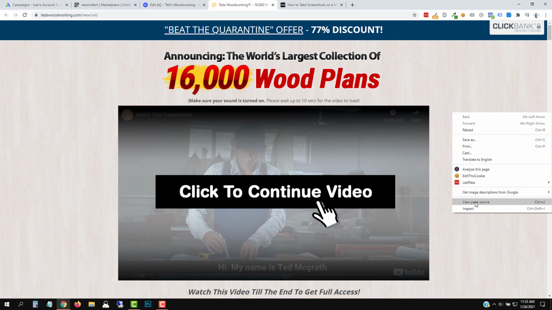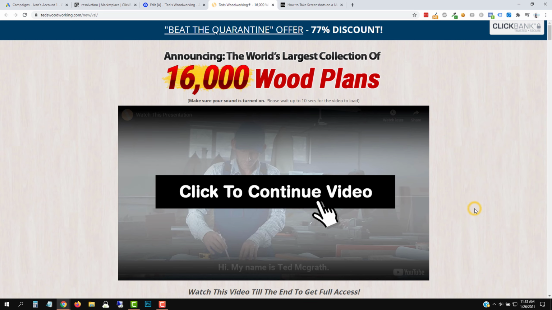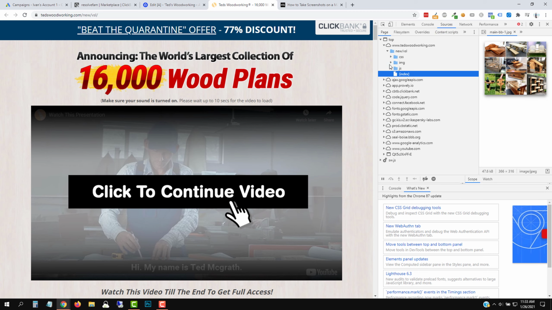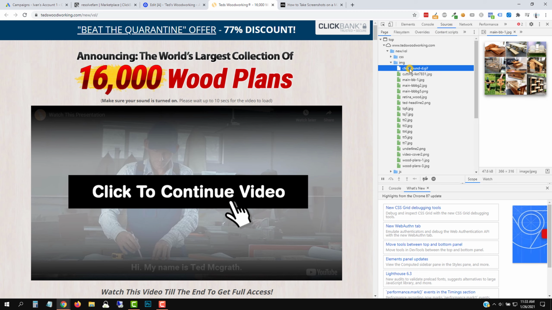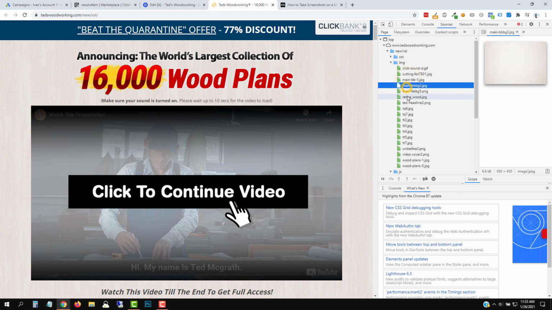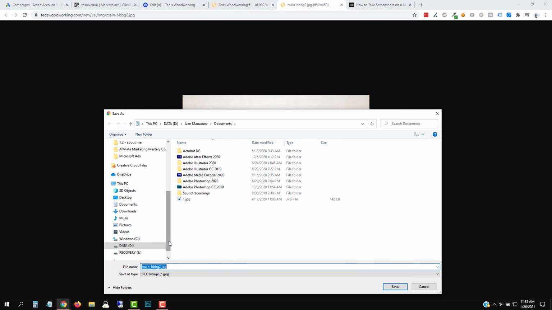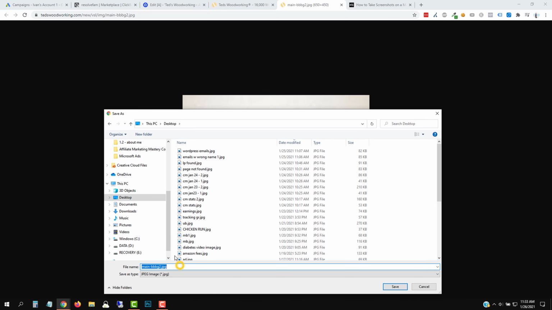So what I'm gonna do is I'm gonna inspect here, and I'm gonna go to sources, and I'm gonna try to find this background image that they have. So I'm gonna go to images, and let's just see if we can find it. This one right here, okay? So I like this image. This is what we're using. So I'm going to open image in a new tab, and we're just going to go ahead and save this image as. I'm going to save it to my desktop. I'm going to say Ted's background. I'm going to hit save. Okay, now it's saved right there.